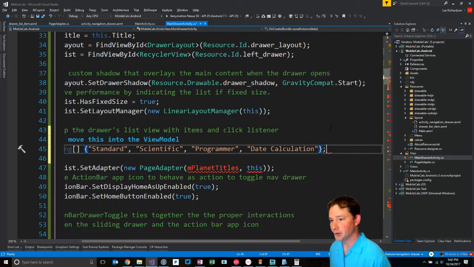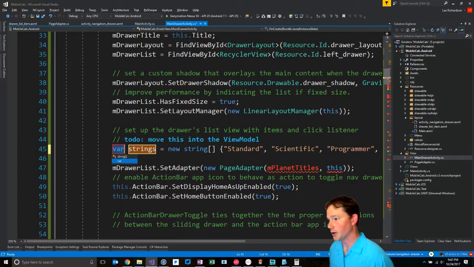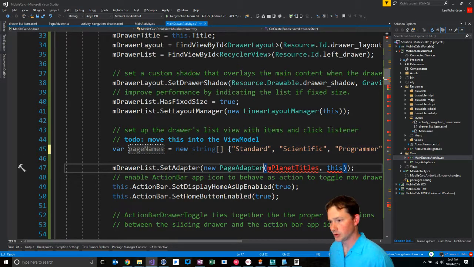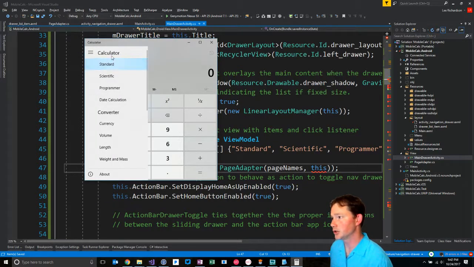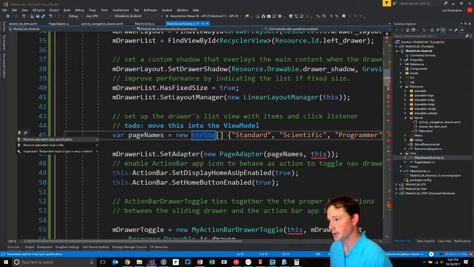And we're going to eventually want to do a little bit more fancy stuff here, where we do grouping. So these are all the calculator ones. These are like converter ones. That's not very impressive. But grouping is a thing you can do with these recycler views. That's real handy.